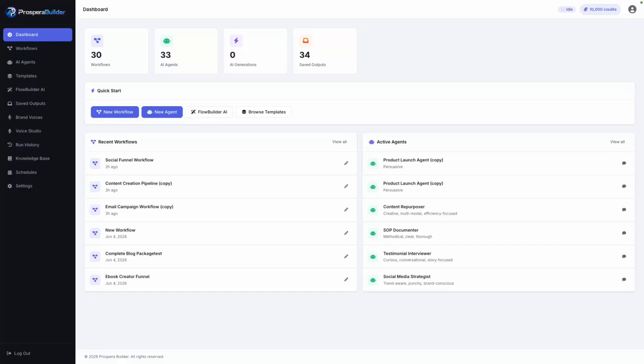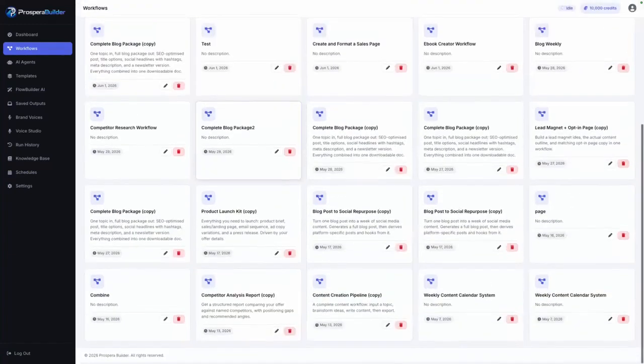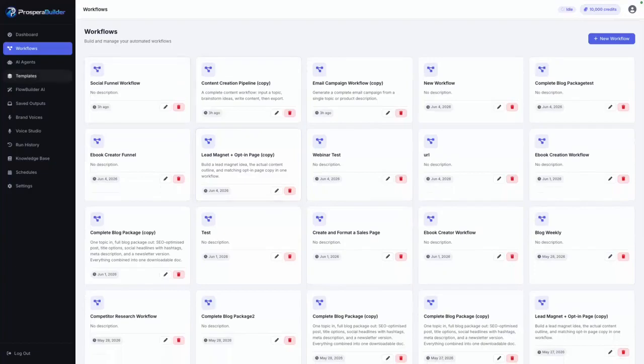So first of all, I'm going to look at workflows. Now with workflows, we already have a lot of workflows already configured, ready to go. Those can be found in templates. I'm going to show you those in a moment. Now let me show you how to create a workflow.